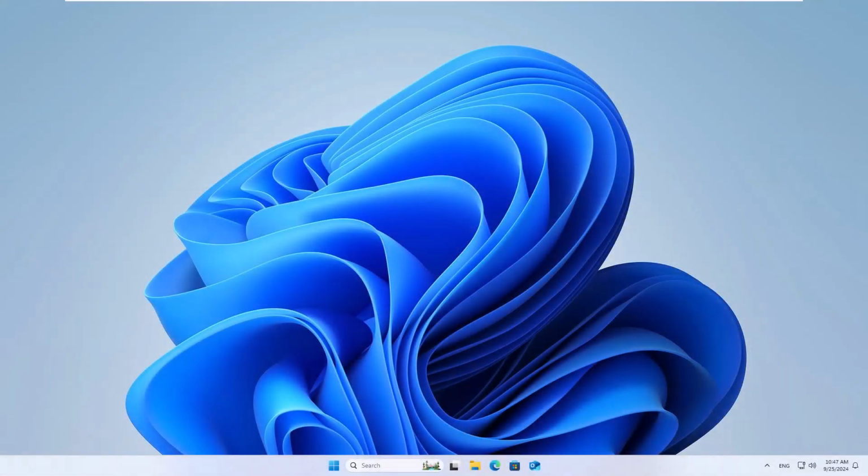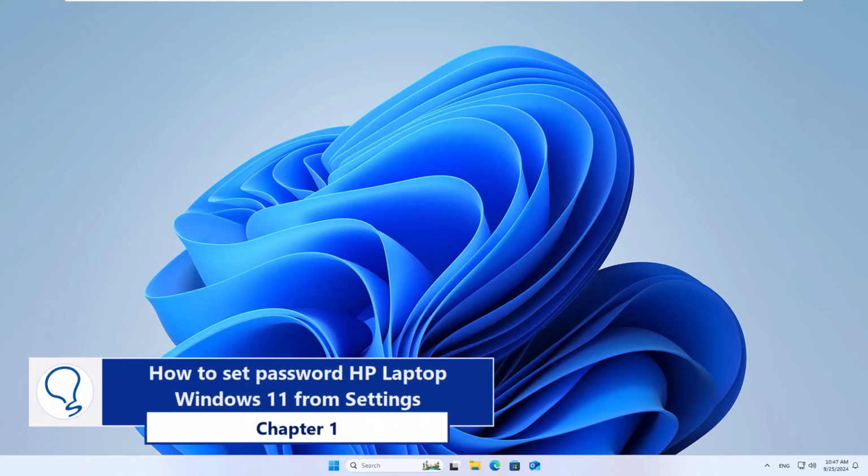Today in Solvetic, we will see how to set a password on an HP Laptop with Windows 11. Chapter 1. How to set a password on an HP Laptop with Windows 11 from settings.